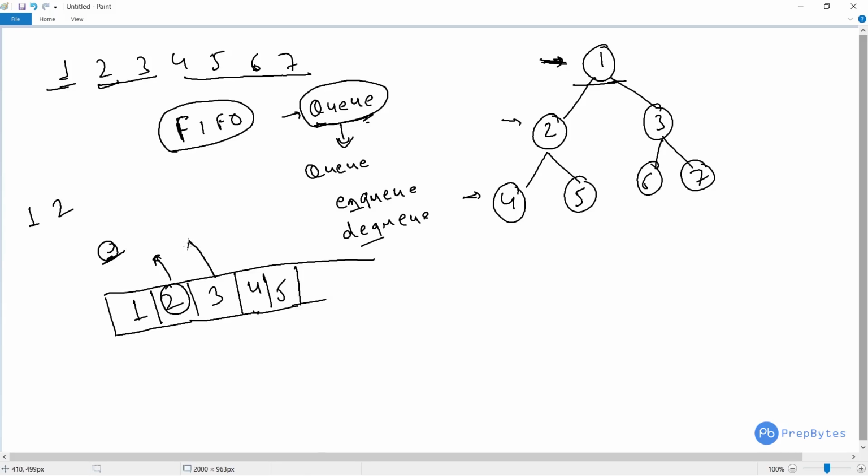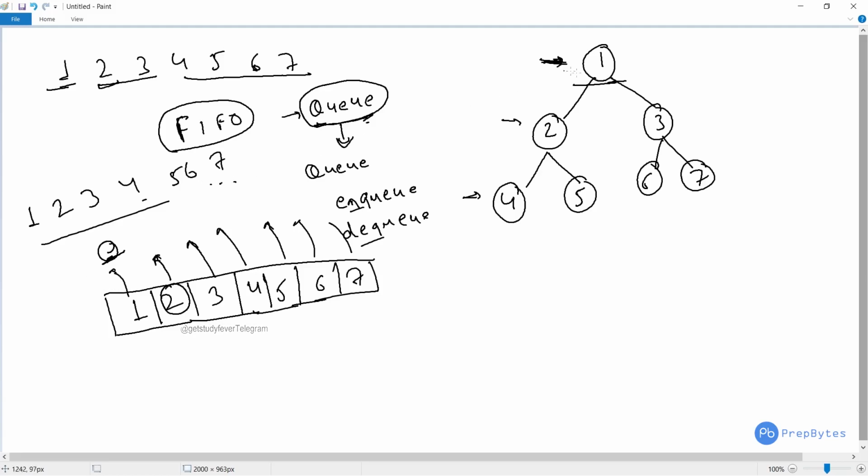After that 3 will be dequeued, it will be printed, and the children of 3 will be added, that is 6 and 7. After that 4 will be dequeued, it will be printed, there are no children to add, so nothing will be added. After that 5 will be dequeued and printed. After that 6 will be dequeued and printed, and finally 7 will be dequeued and printed. As you can see here, we will have 1 2 3 4 5 6 and 7. So first enqueue from here and then dequeue from here. So enqueue 1, dequeue it, print it, add its children. Dequeue 2, print it, add its children. Dequeue 3, print it, add its children.